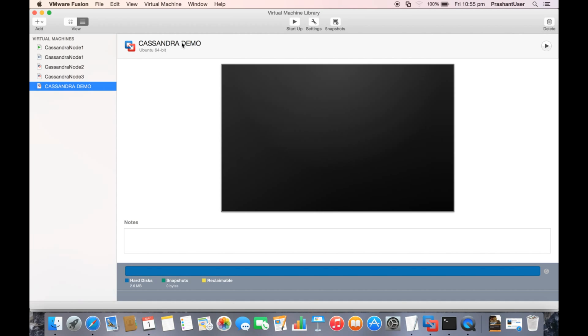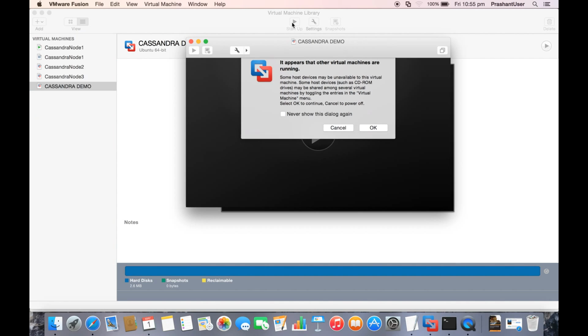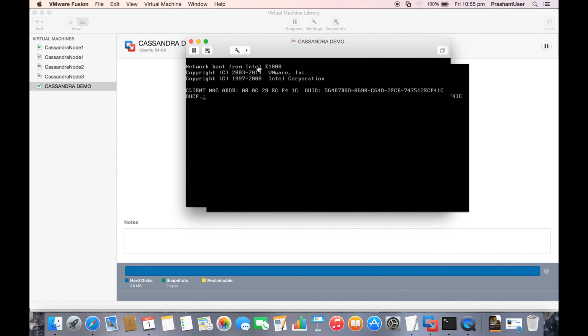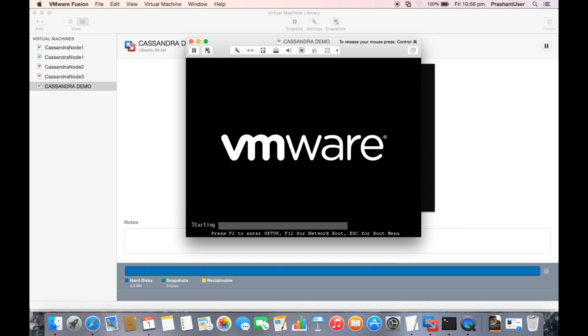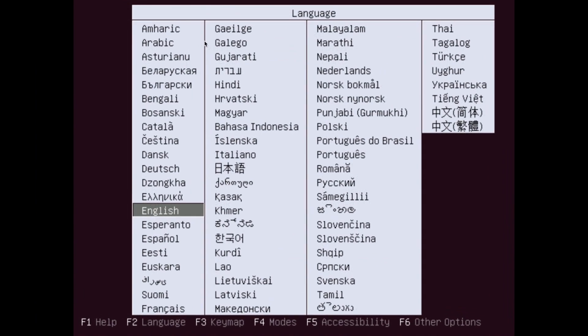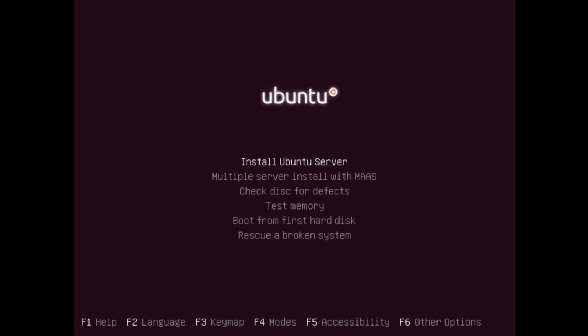I close it, and now I start the machine. I click on OK. The machine will get started. I'll say connect CD DVD. I hit Control Alt Delete to restart, and my Ubuntu installation got started. Let me maximize it for a better view. I press enter. I say install Ubuntu server.